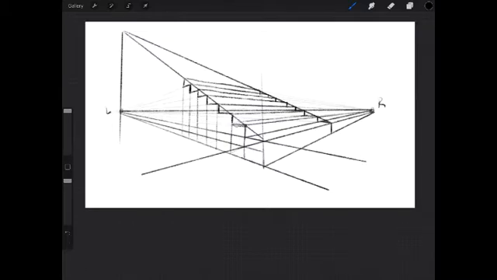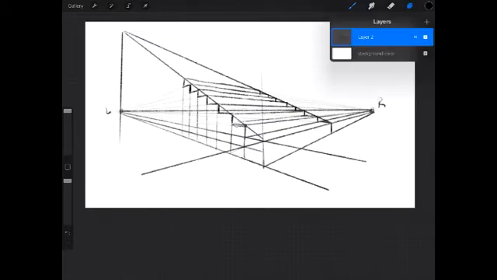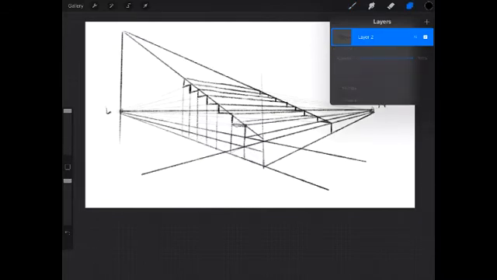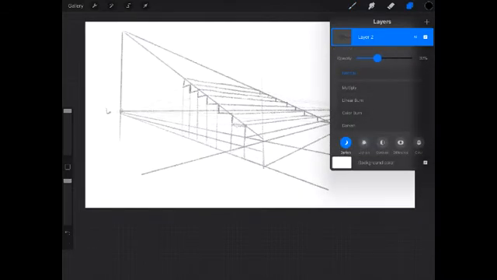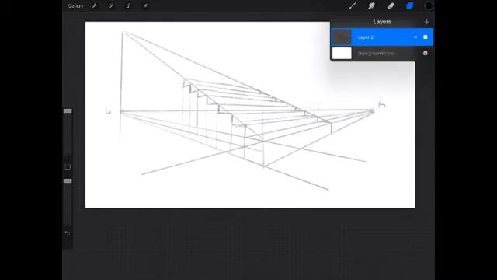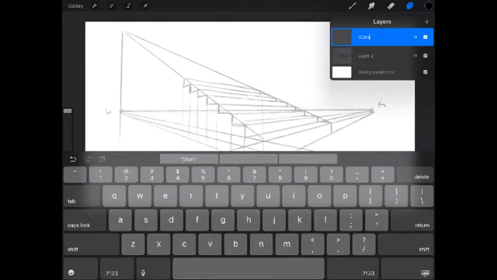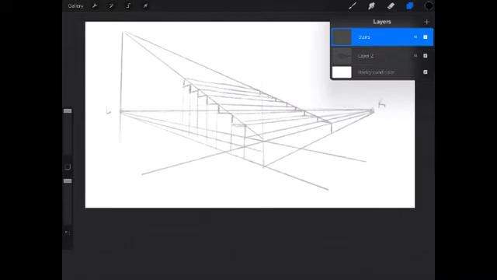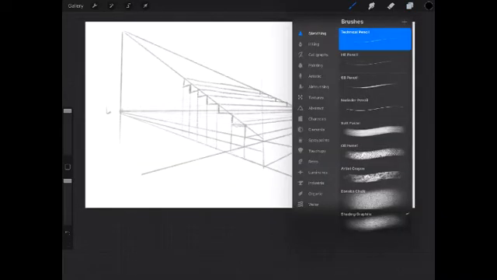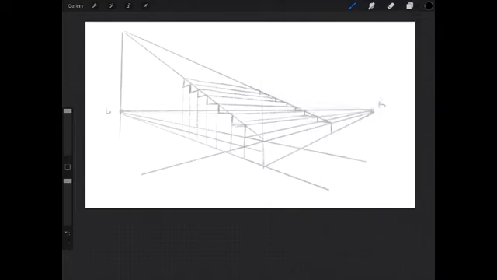And there we go. So now that I'm finished constructing my stair, I'm just going to put a little opacity on this, make a new layer. I'm going to call it stairs. The little clicking that you hear is my pen against the screen. And so now I'm going to trace over what I just did.